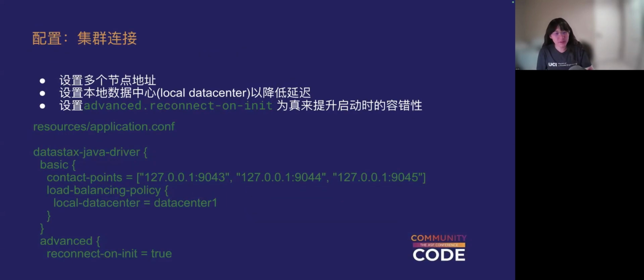You can configure most of the settings in the file called application.conf or application.yaml in the resources folder. And here's an example of how you can configure contact points, local data center, and reconnect on init.